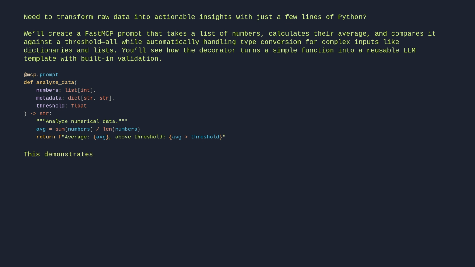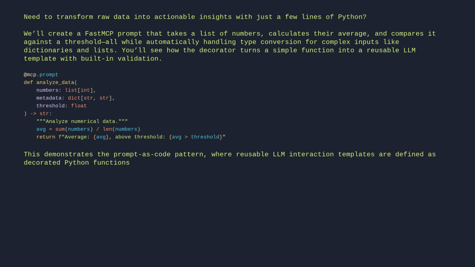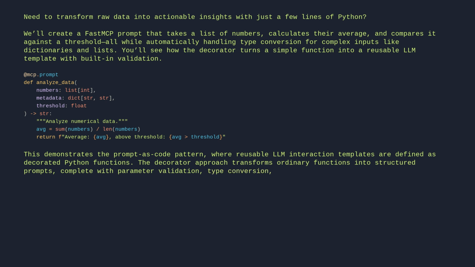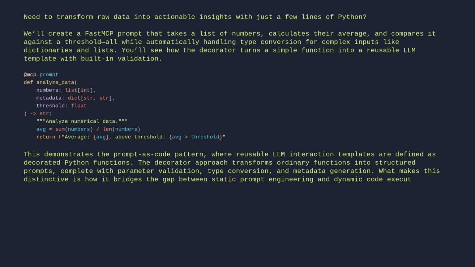This demonstrates the prompt-as-code pattern, where reusable LLM interaction templates are defined as decorated Python functions. The decorator approach transforms ordinary functions into structured prompts, complete with parameter validation, type conversion, and metadata generation. What makes this distinctive is how it bridges the gap between static prompt engineering and dynamic code execution, allowing prompts to behave like API endpoints for language models.